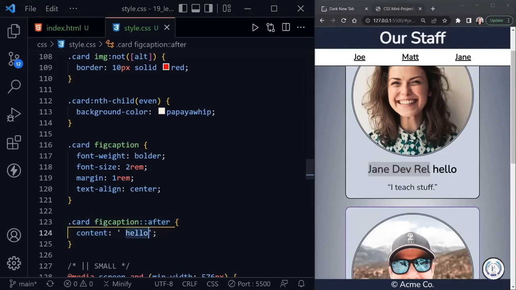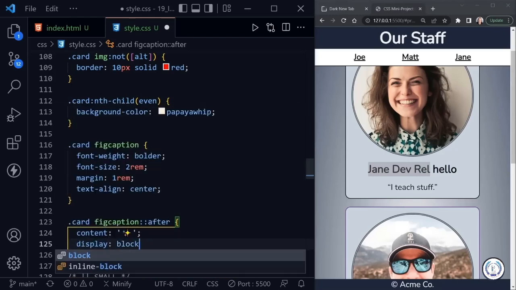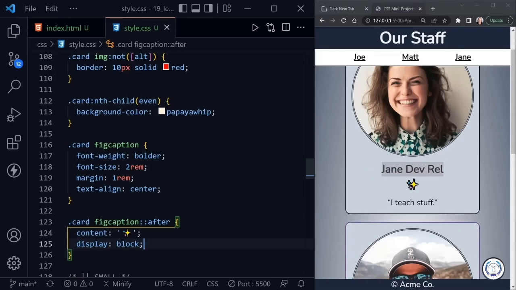So now instead of hello, I want to go ahead and remove that, and I'm going to put in an emoji, just some sparkles here. And then I'll put display and block. So this will be on its own line, and save.